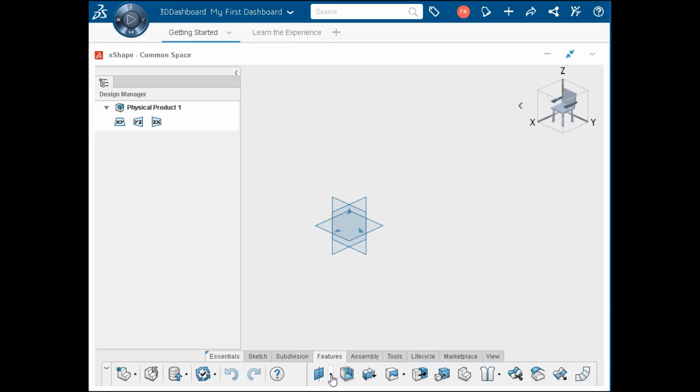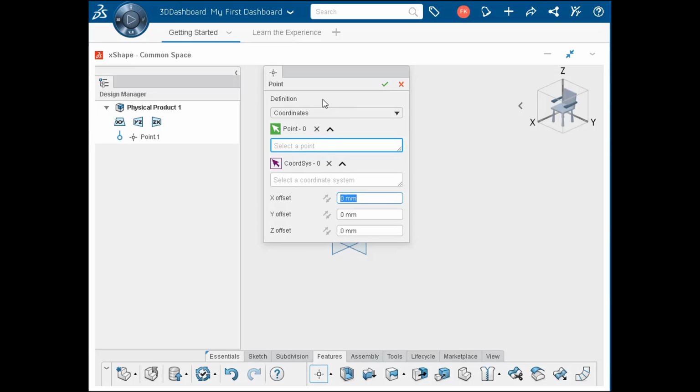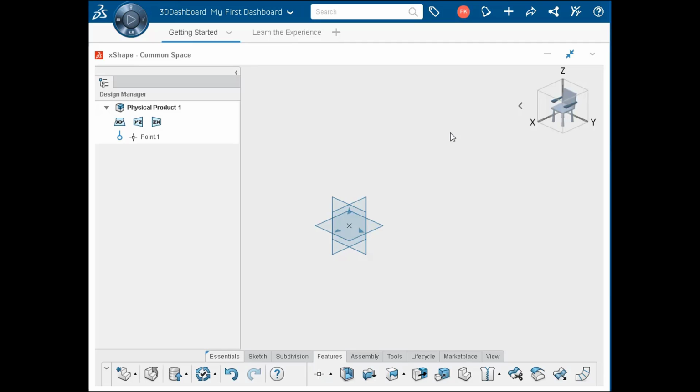In order to do this, let's do some setup and add a point at the origin position. This will make it easier to place and center any primitive sub-D surface that we will add. Click the Features action bar and point. Click OK to add the point at the default 0, 0, 0 position.